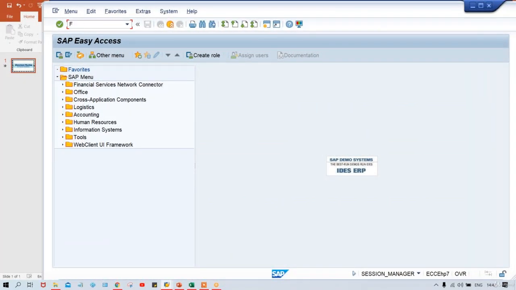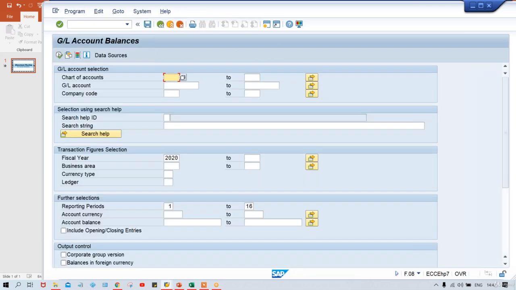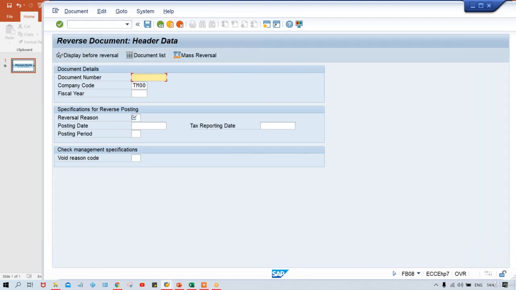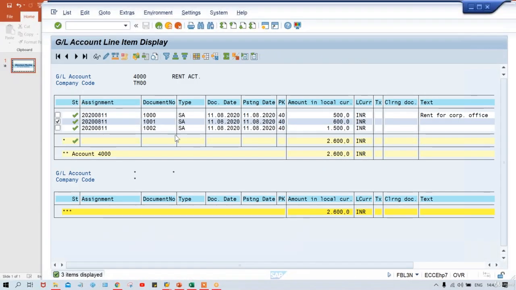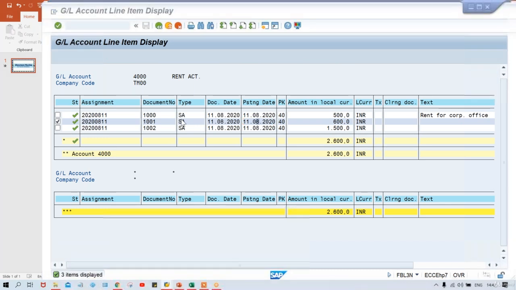So what is the transaction code, guys? I think F.08. Let me check it. Sorry. Yes, FB08. FB08 is the transaction code that is going to be used for reversal. With the help of FB08, we are going to reverse. Now, the question is, which document number is going to be reversed? Document number 1001. I told you here, you can check the document number. Which document number? 1001. This is going to be reversed.